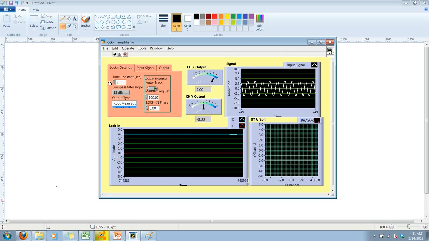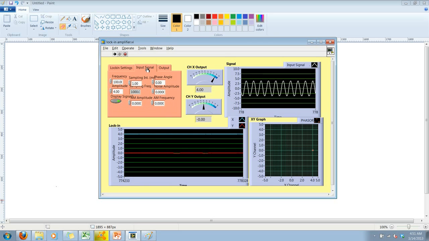The first tab allows you to plug in a time constant for your low-pass filter as well as the low-pass filter slope. This should be set to 12 decibels per octave and left there throughout the tutorial. It also allows you to change the reference frequency manually and the phase of the reference frequency. Make sure to disable auto track so that this green light here is off, otherwise the reference frequency will automatically set itself to the signal frequency.